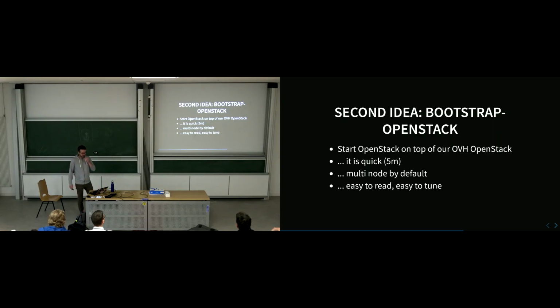I want it to be easy to read, easy to tune. This is not very objective actually, because it's easy for me. I wrote the code behind this, so it's easy for me at least. And I want it to rely on stable branches, because we rely on stable branches on our production OpenStack. So I want it to be close to my production OpenStack.